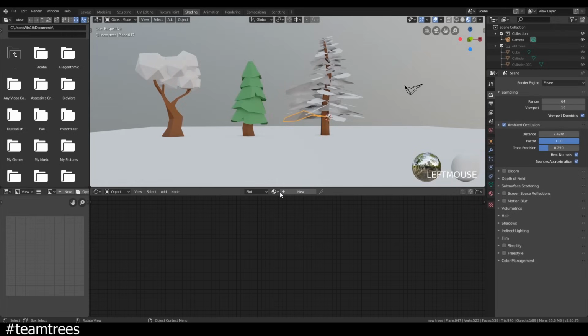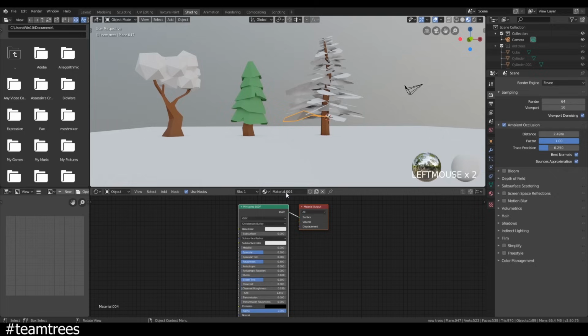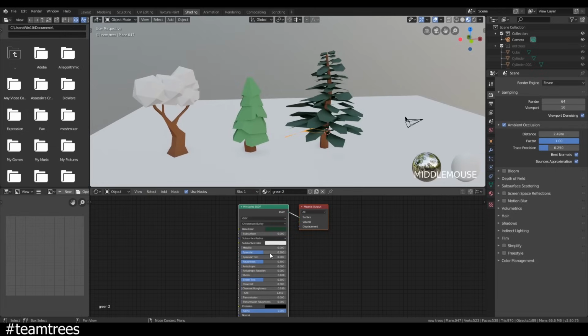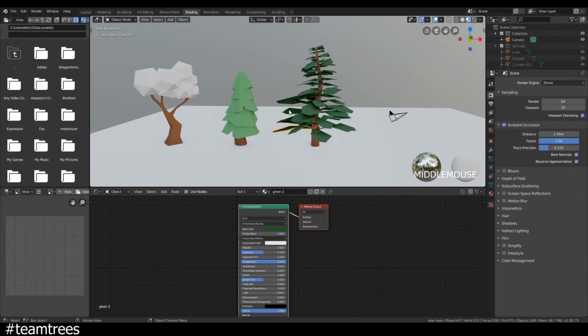Give one of our trees a green. I'll give it a slightly different green this time, so new, green 2, This one's going to have a slightly darker green, I think. So across to the greens, somewhere around there, and slightly darker. Might be a bit too dark, but let's bring up the roughness and see. Just a touch less. And across the yellows a bit more. There we go, that's fairly nice. You could always add a lot of variation in here as well if you liked.